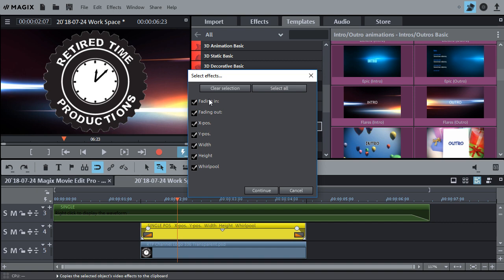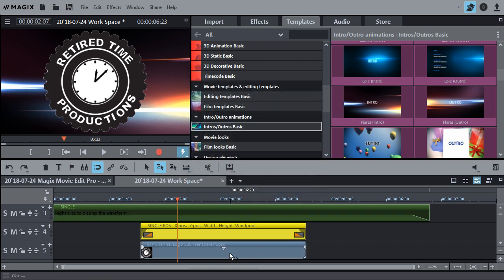And you can see, this gives you an idea about analyzing it. What do we have? Well, we have fading in, fading out. We have the X and Y position changing. The width is changing. The height is changing. And it's even putting in a whirlpool effect. So I'm taking all of those attributes from the title. I'm going to click Continue. All right, now they're in the clipboard.